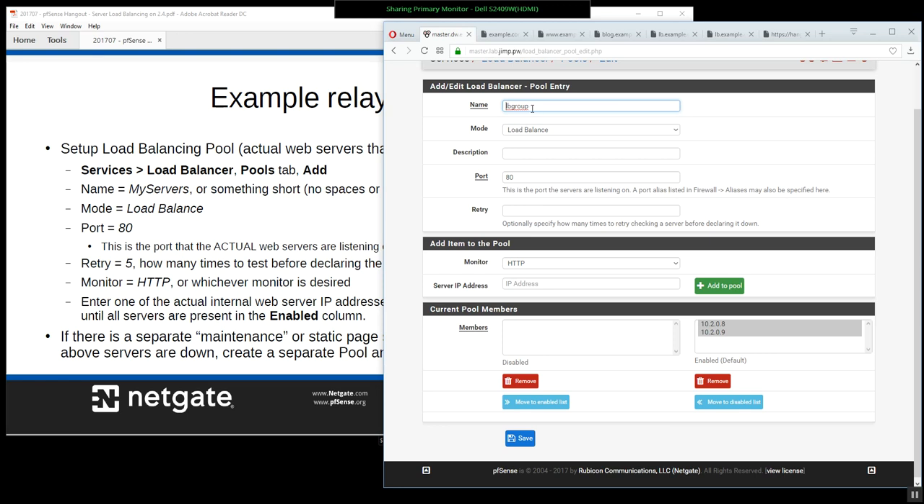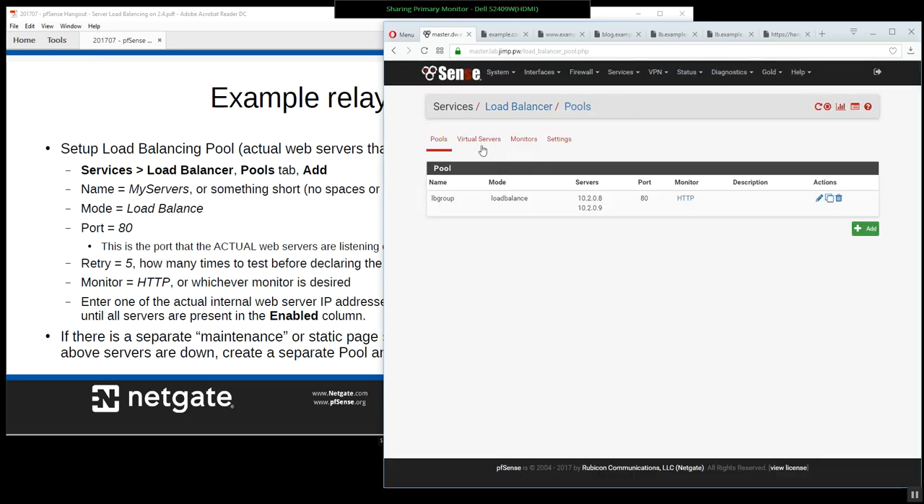In the pool entry, you just give it a name, tell it to load balance, tell it what port the actual servers behind are listening on. So this is your actual web server ports on your web servers in the back end, not the public port. This is the private port. Select your monitor and you just punch in the IP address for a server, add to pool. Punch in the IP address for the next server, add to pool. You see that I've done that twice here for 8 and 9. Save that. You'll go back up here to the load balancer pools and you'll see them in the list.